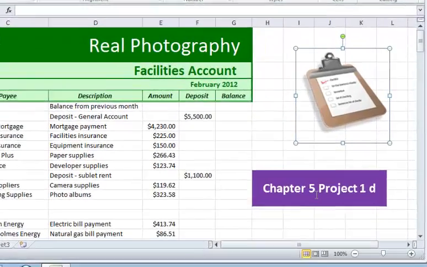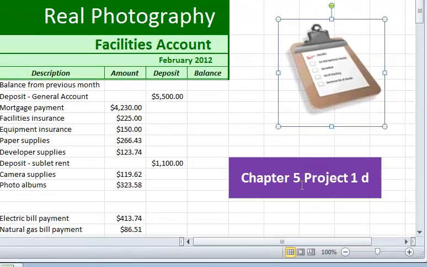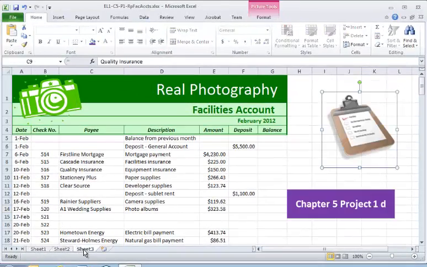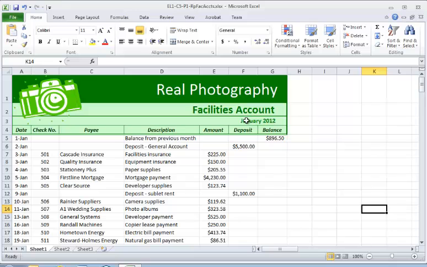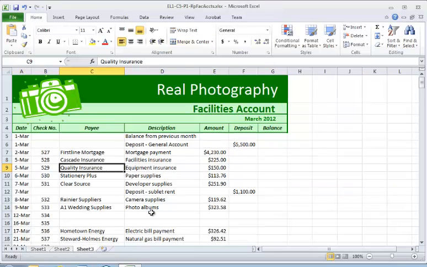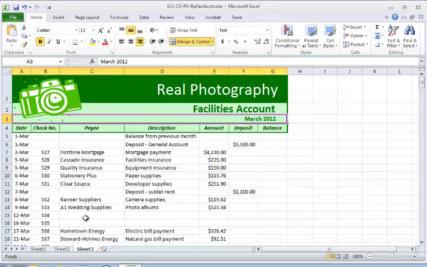So this is project 1D. We're going to be copying some contents of cells and then pasting them into different sheets. Currently we have 3 sheets. Sheet 1 is for January, sheet 2 is for February, and sheet 3 is for March.